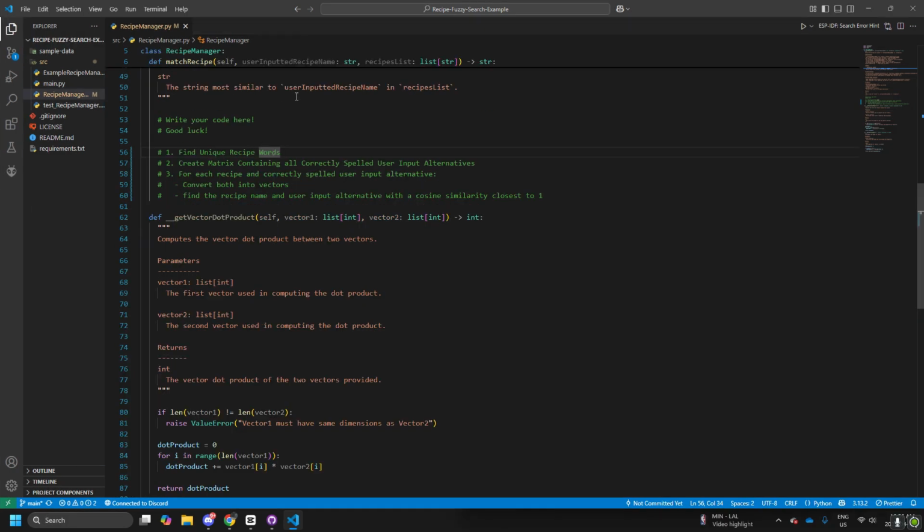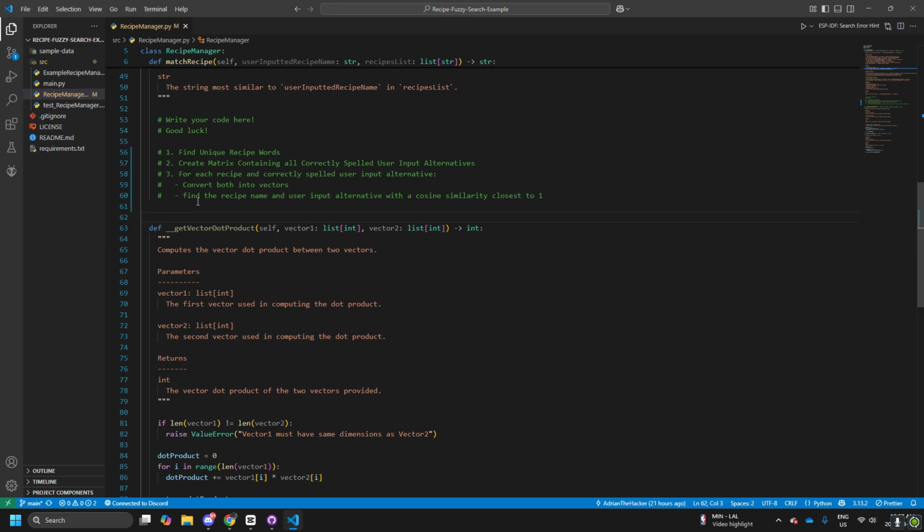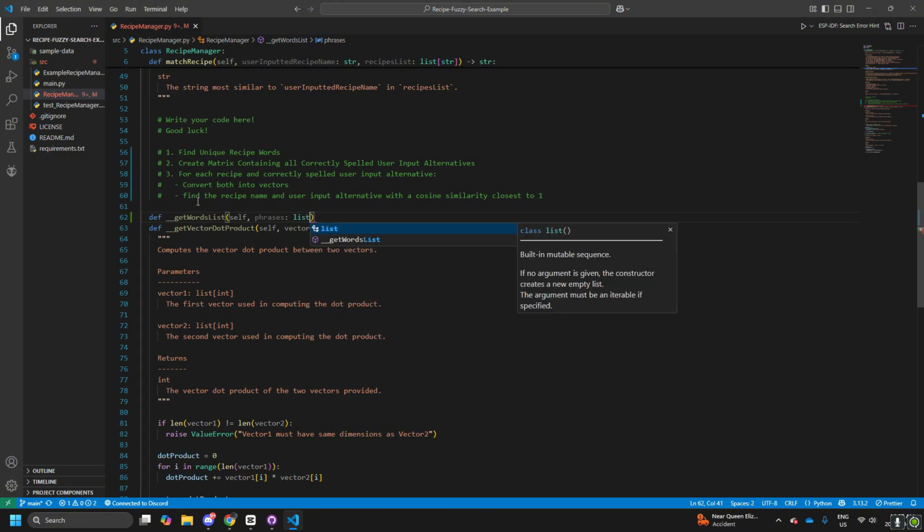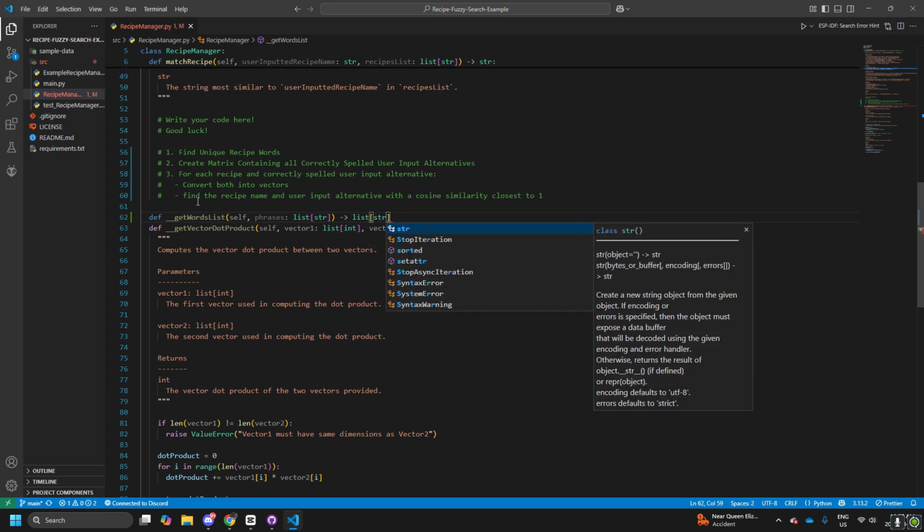All right, so the first thing we'll try to do is get the unique recipe words. So right here we have our unique recipe words. And for that, I'm going to be creating a function to get our words list. So I'll call this def get_words_list, and then phrases, which will be a list of strings, and it will return a list of strings.